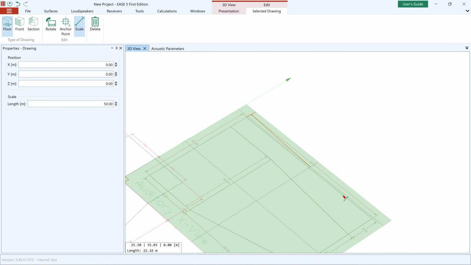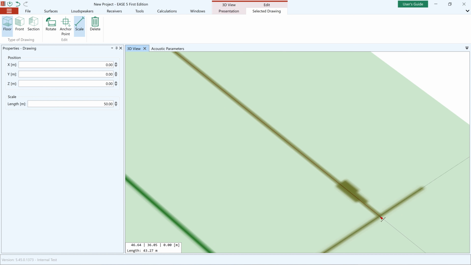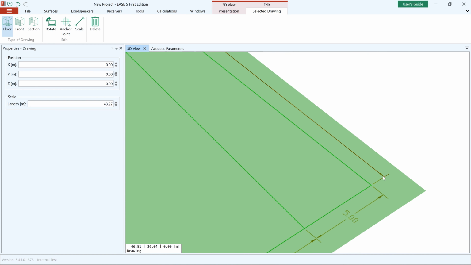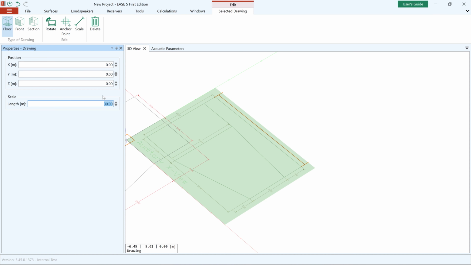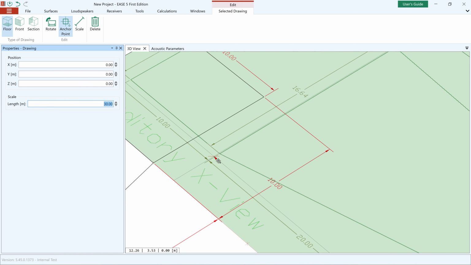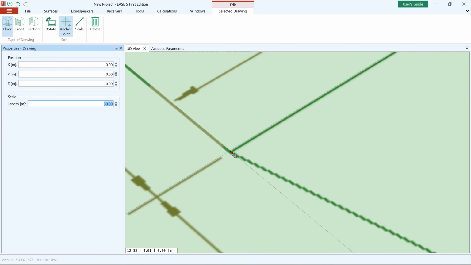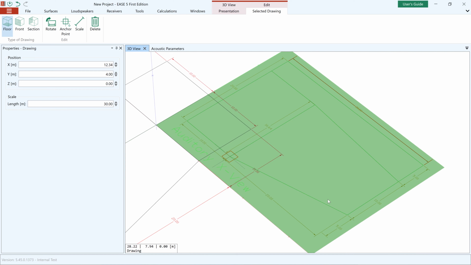I click to define the start point and then the end point. And I'll let EASE know that that's 30 meters again. Next, we position our anchor point. Here is the front of the stage. And so here is my stage, here is the audience.